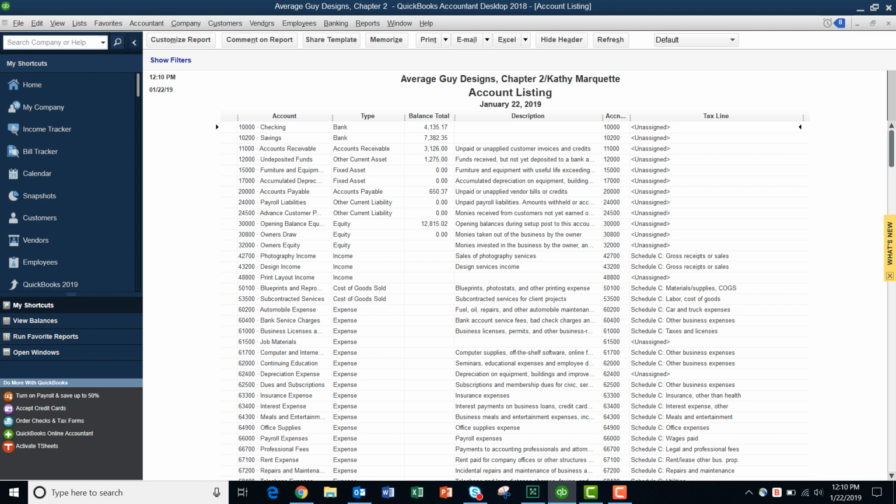Now, we are ready to go ahead and save this as a PDF file. Reports are the only things that you can save as a PDF. I can't go into the general journal and just click on that and save it as a PDF. It has to be a report like an account listing, balance sheet, income statement, statement of cash flow.